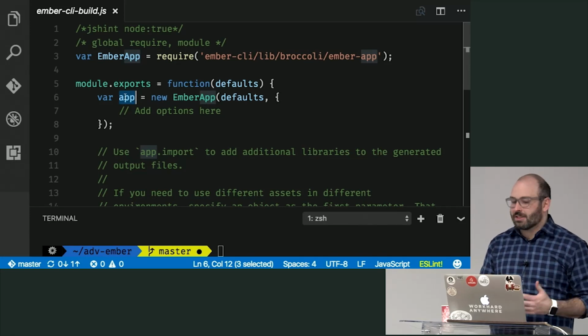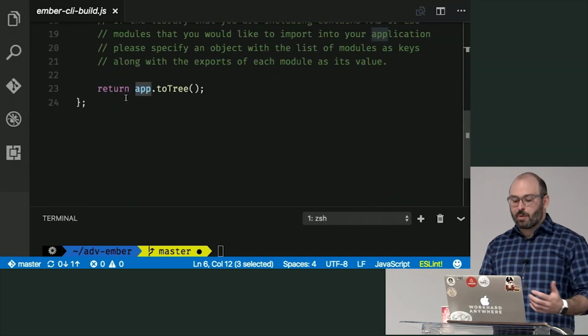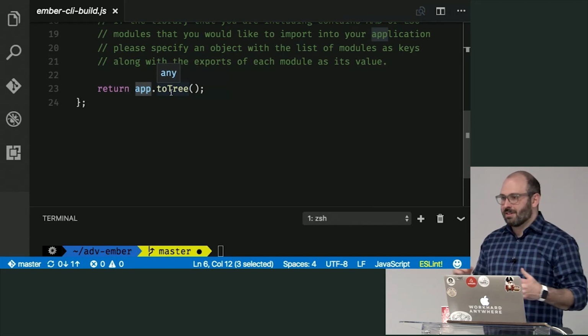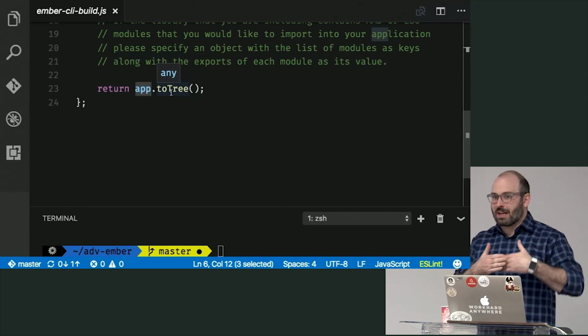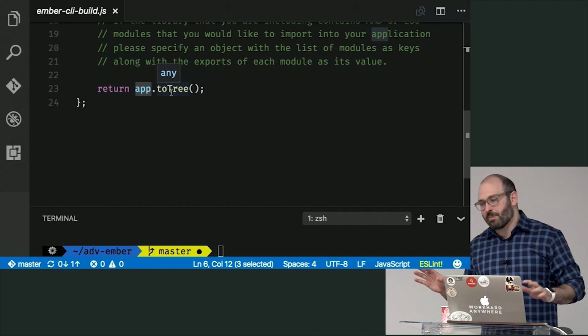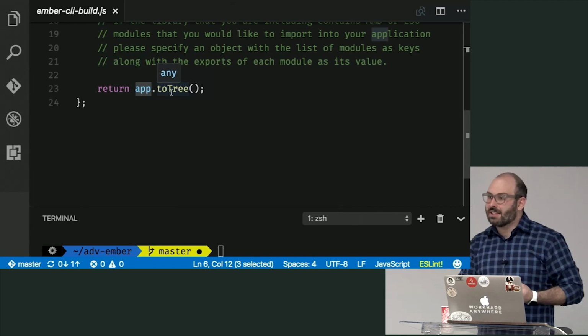So we're writing Node.js code right now. We're not writing browser JavaScript. At the end, we're returning app.toTree, which is the Broccoli tree of our application. And there are a bunch of Broccoli plugins that Ember CLI ships with automatically. And they include minification of JavaScript and CSS.